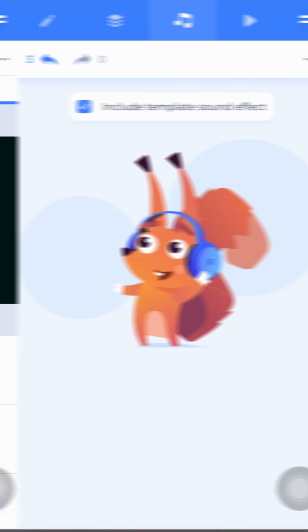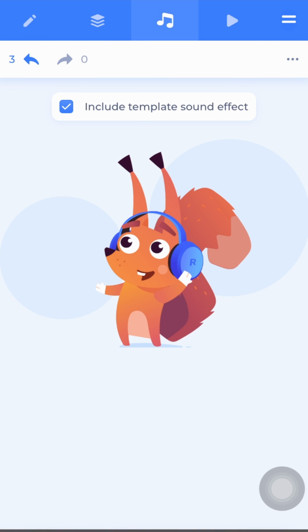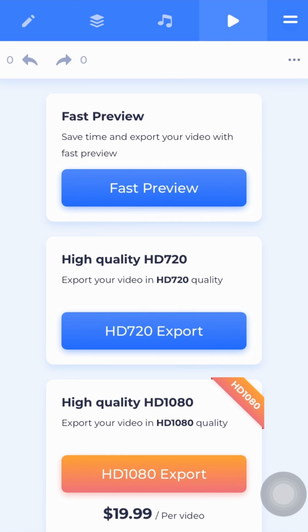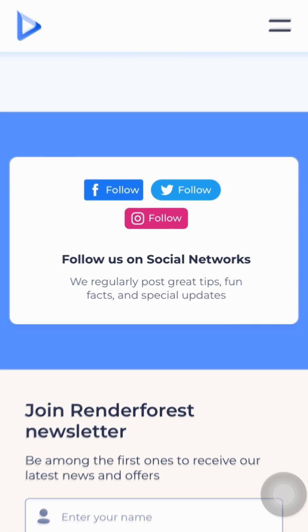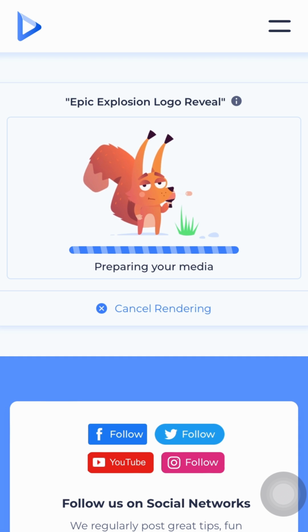Next is the music part. In this template, we just check the Include Template Sound Effect, and this is where we can export and select the quality that we want. In our case, we just click the Fast Preview since this is only an example.